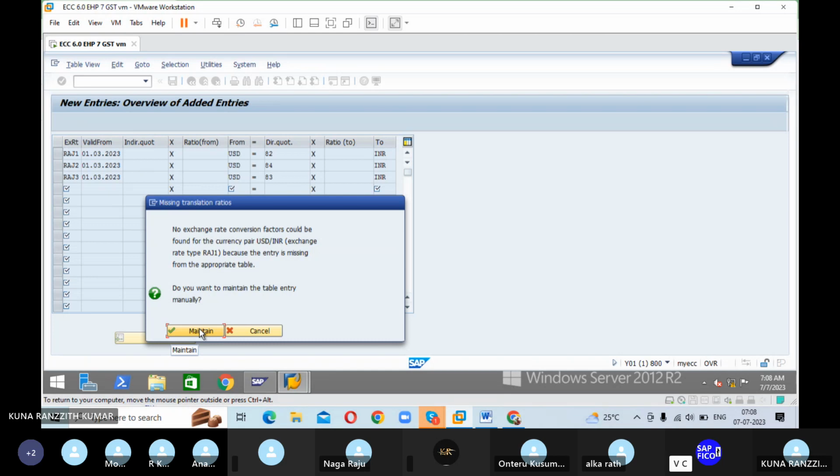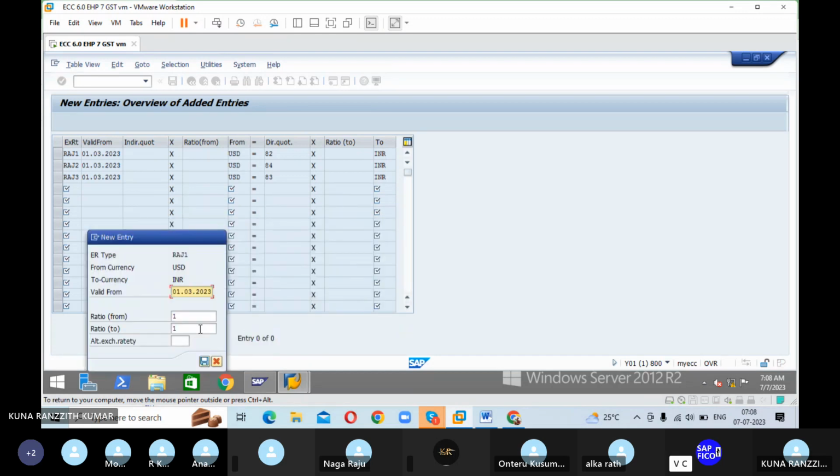Okay, the next one, go to that. What is this thing? No exchange rate conversion factors could be found for the currency pair, exchange rate type REH1, because the entry is missing from the appropriate table. Do you want to maintain the table entry? Yes, maintain. One is to one. Save it.